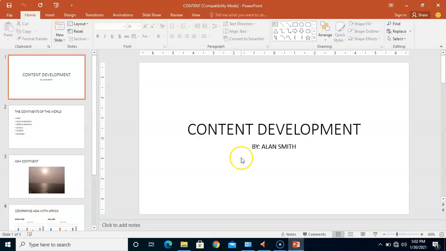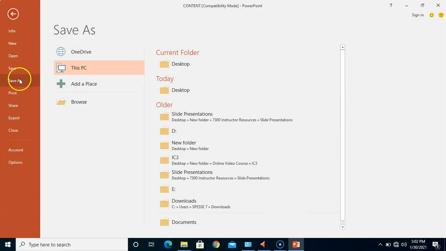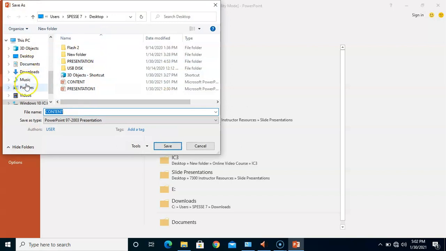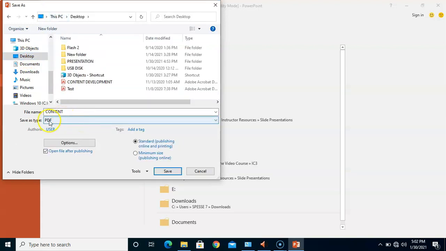Let's go back to our document and let's do another saving. So we're going to save as. We're still going to use desktop. You understand? I'm still using desktop. So I'm going to use PDF this time around. And see PDF. I will make it standard, publishing online and printing. If you want to only publish online, you don't want to print it, you choose the second option. So it will reduce the size of the document for you.